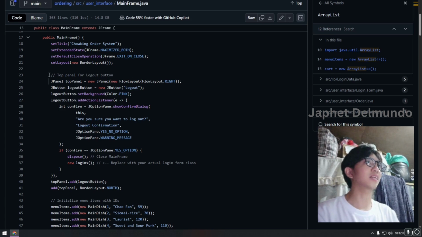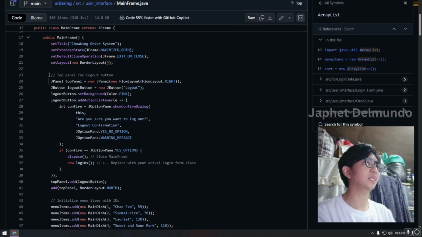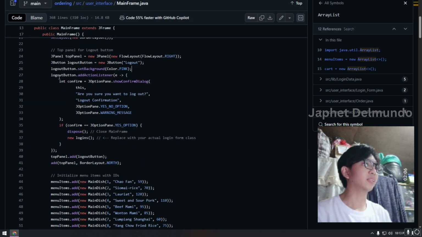Next is the top panel for the logout button. This top panel sits at the top of the frame and uses a flow layout. It aligns to the right. This layout also helps to organize the components horizontally in a row, and in this case, it aligns them to the right.